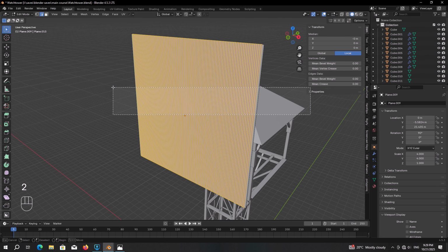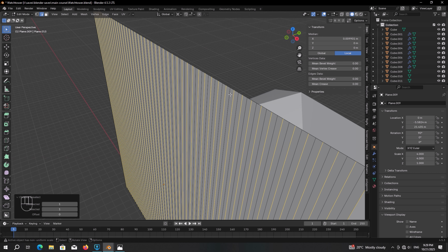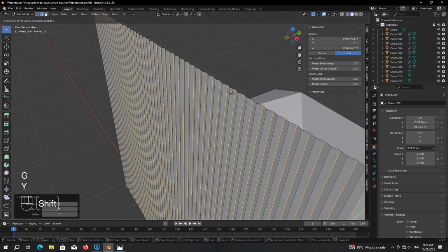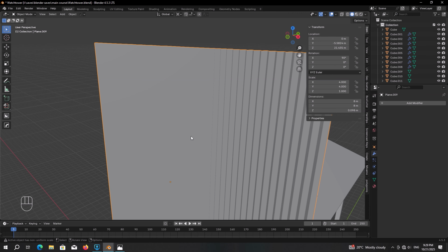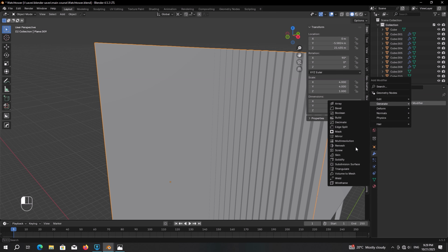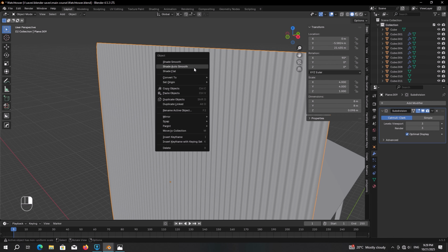Select all the vertical edges, F3, search for checker deselect. Then G, Y, move them back a little bit to give them a nice effect. From the modifiers panel, give it the subdivision surface. Set both levels on 3. Right click to shade auto smooth.